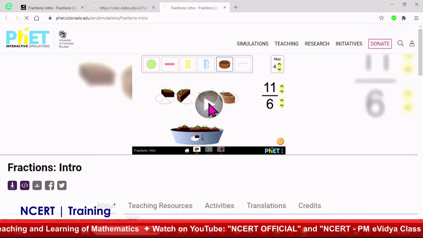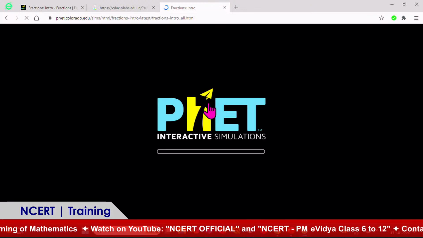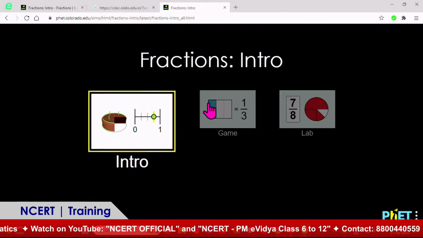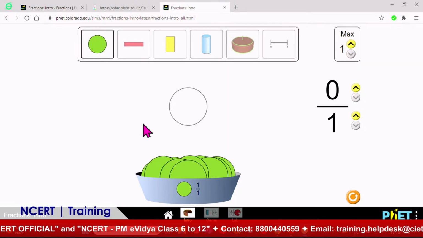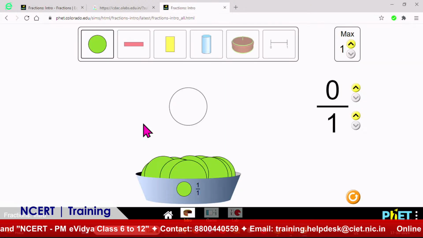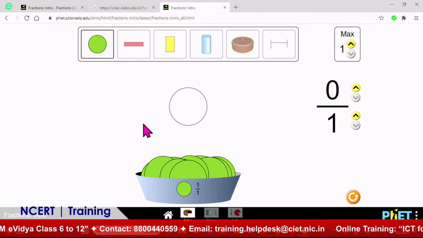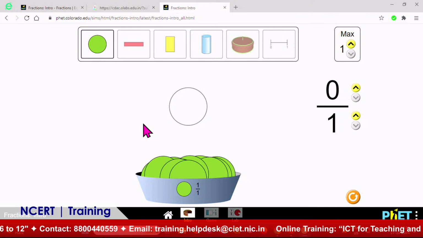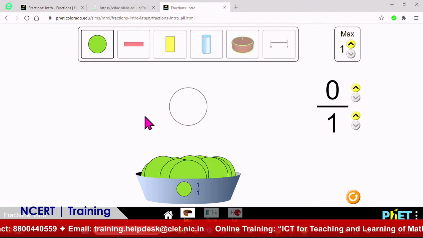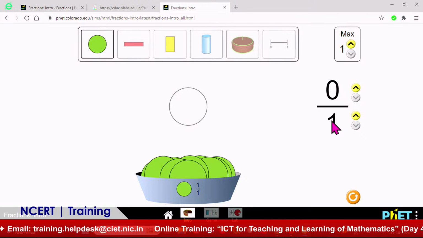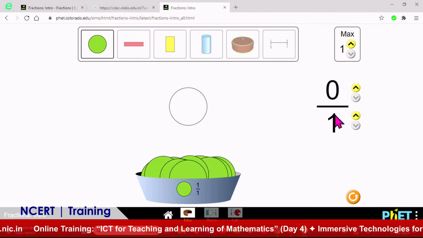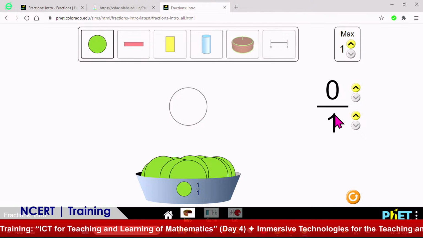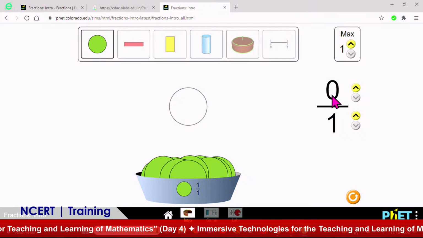I am just clicking on this, and it will show you the details. It is loading now. If I go to the introduction part, I just click on this icon. Now, you see the environment there. There are different things on the screen, and first of all you have to understand what they are. You see here the cursor is at 0 upon 1. It denotes that first of all we have to understand how you are going to make the fraction: 0 upon 1, or 1 by 2, 1 by 3, like that.